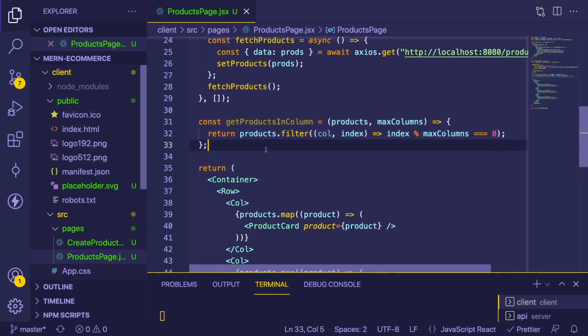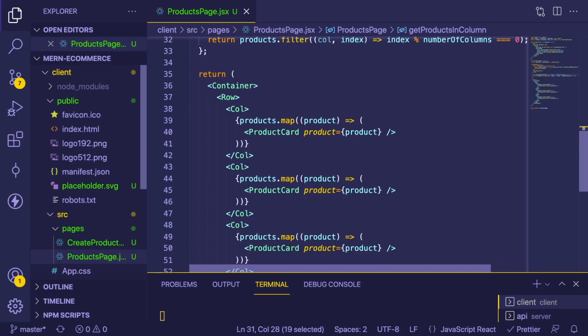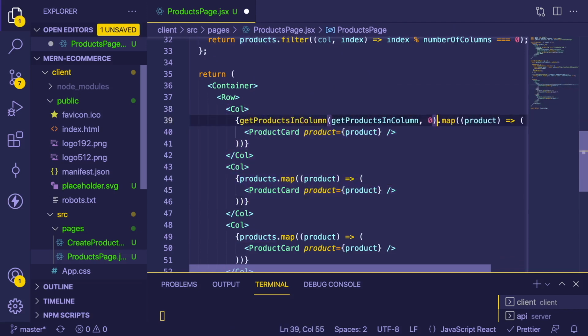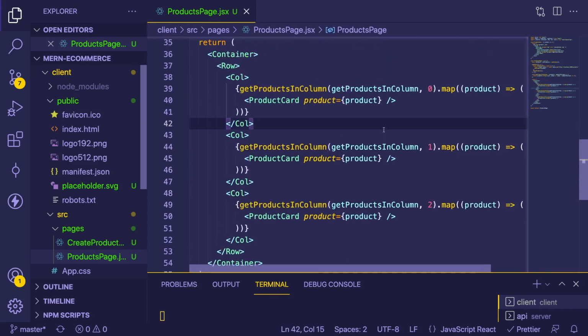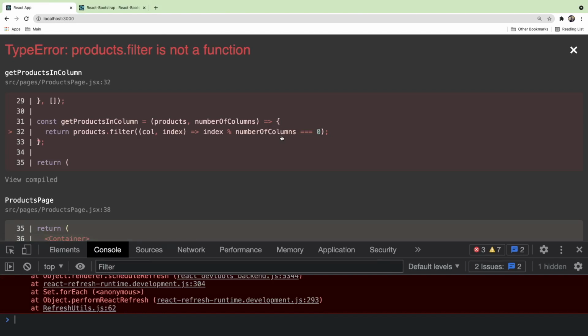So we have a function here that we can call now. We pass it products and we pass it how many columns we want. So I'll say number of columns. Let me rename this to make it more explicit. And that is just doing some JavaScript mod to figure out which products are in which column. And instead of doing all this, we could say get products in column 0. And we are going to do the same thing for column 1 and column 2. Now I think this should hopefully work.